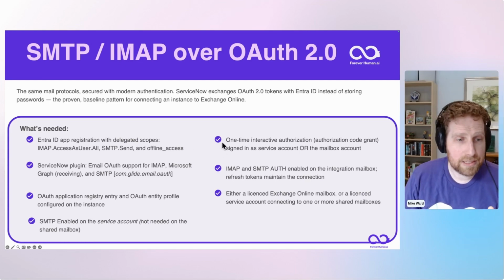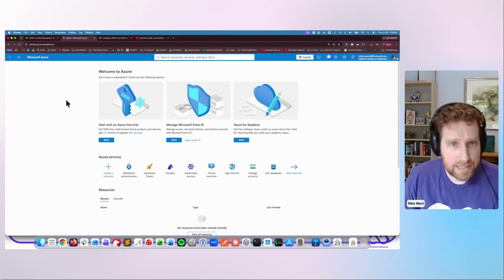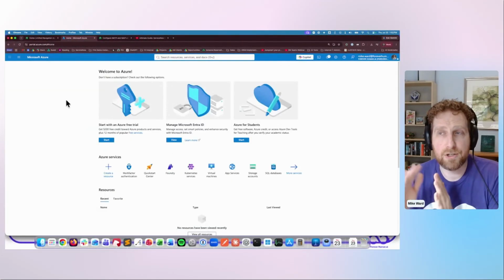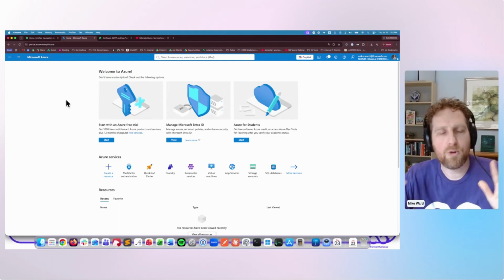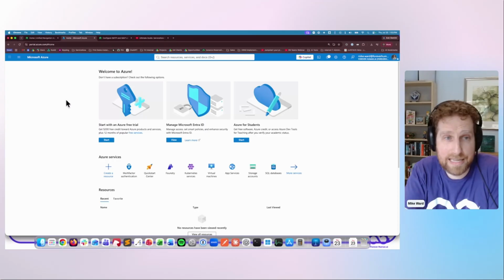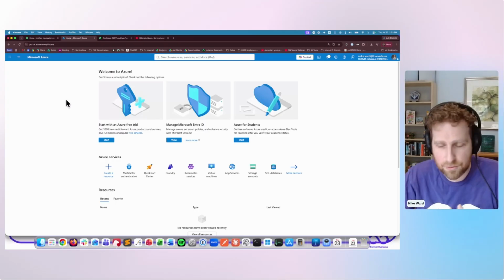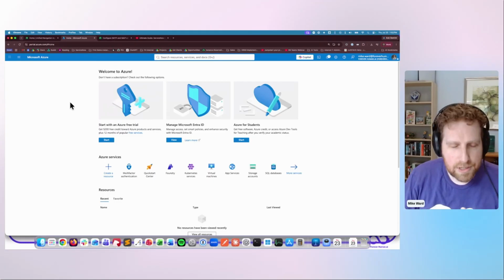So what this looks like in practice, I've got a ServiceNow instance, I've got an Entra instance, and the whole point of the session is to show you what both sides look like. A lot of ServiceNow practitioners don't get to see the Entra side or the Exchange side, and I find it really useful to be able to walk clients through that, or partners, customers of ServiceNow.